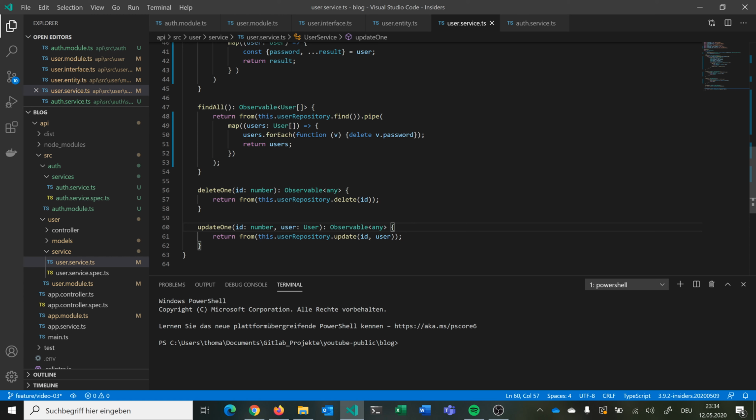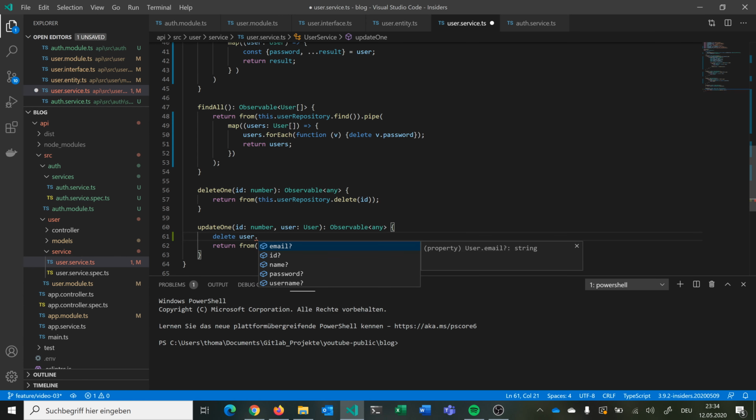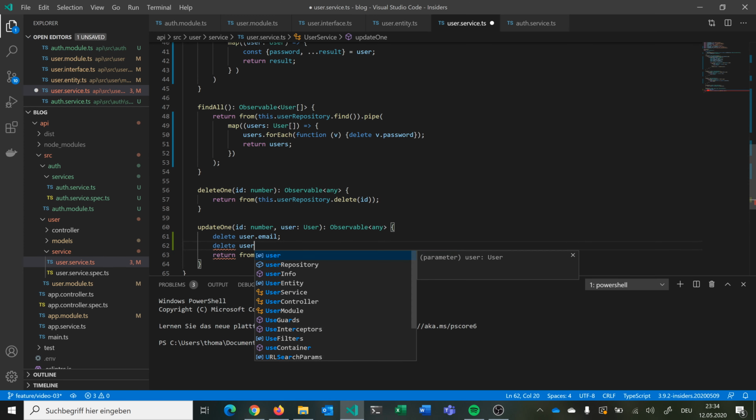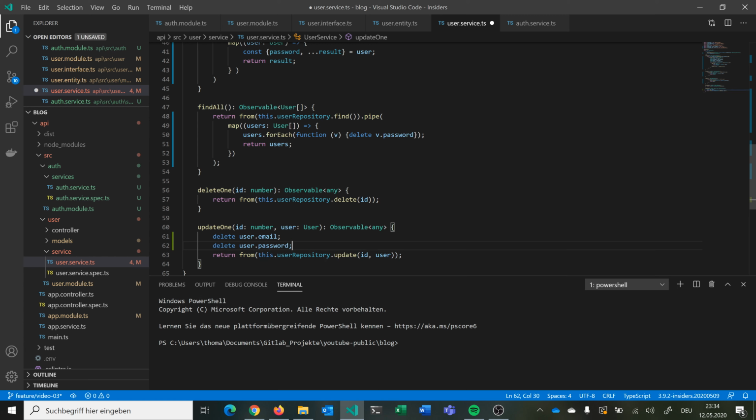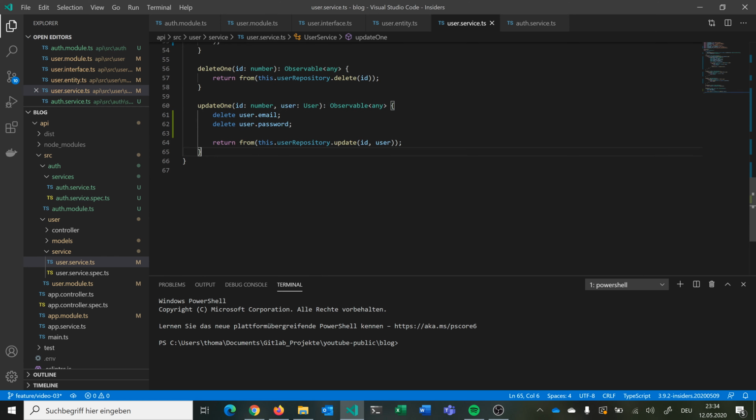So we don't want to do this here so easily. So what we can do is we delete our email and our password from it, so it will not be changed or updated. And yeah, of course, the same as with the email. If the email can be changed so easily, it's not good, because the email is the last thing that's able to identify who the user really is. But now we need new methods.